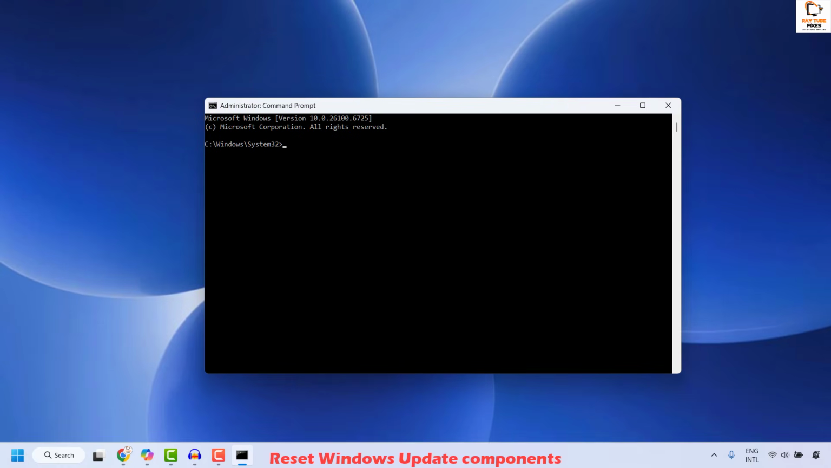The first command you will have to execute is to stop the Windows Update service. I will mention this command in the video description. All you have to do is copy and paste it in the command prompt. Hit enter. This will stop the Windows Update service. Once this service has been successfully stopped, the next command you will have to execute is to stop the Background Intelligent Transfer service. So copy the command and paste it here. Hit enter to execute this command.